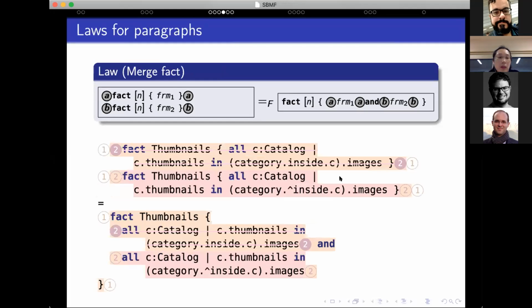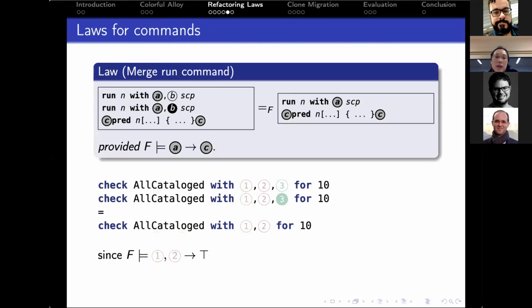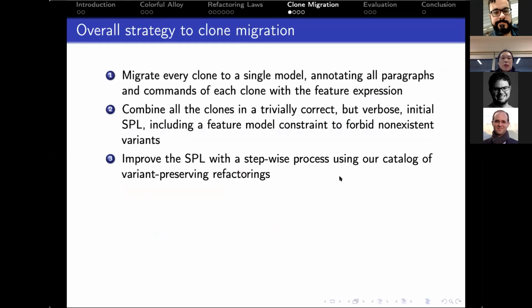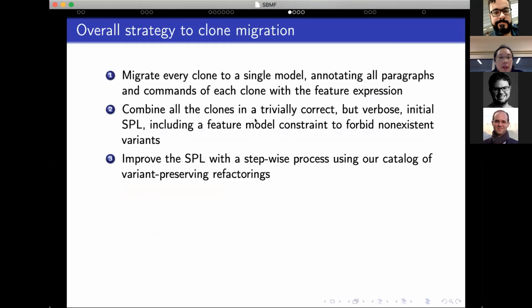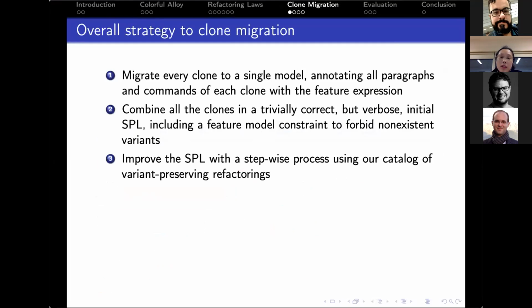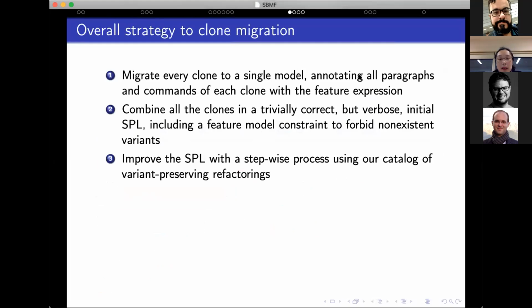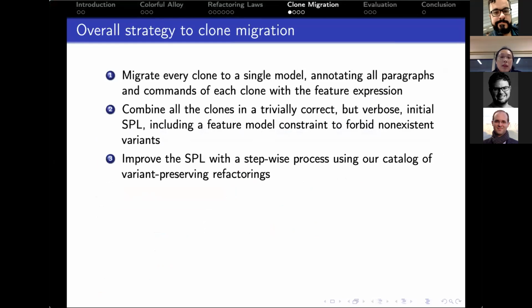We also have laws for paragraphs, for commands, and for expressions. To migrate these clones using the laws just explained, we first migrate the plain Alloy models to a Colorful Alloy model by annotating all paragraphs and the commands of each clone with a feature expression that exactly specifies the variant. Then we combine all these clones into a trivially correct but verbose initial software product line.